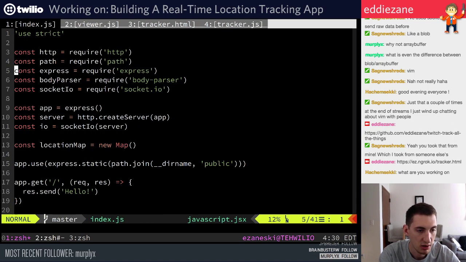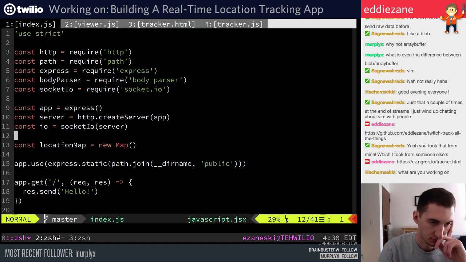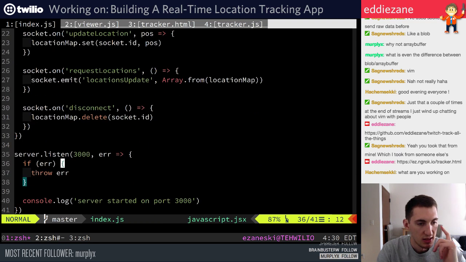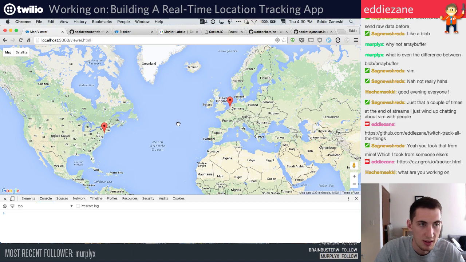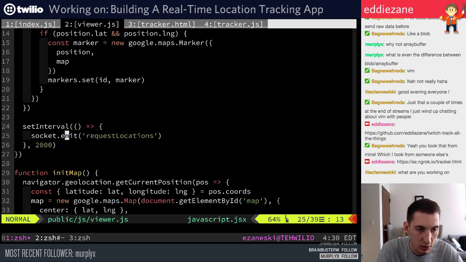And then the server receives those, just a standard Express app with Socket.io. It will get the updated location, and then it'll stick it in a hash map with your ID and your position. And that's all that client does. The other client, which is the map, is constantly pulling in all the locations from the server and plotting them to a map. It has an interval where it requests locations every 2 seconds.